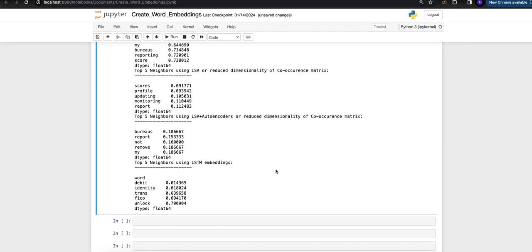The bottom line, word embeddings are the bread and butter of language models. Actually, they're the bread and butter for all things natural language processing. They are the bread and butter, so that's why they're important.